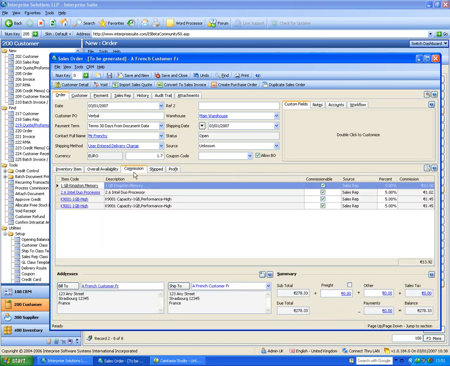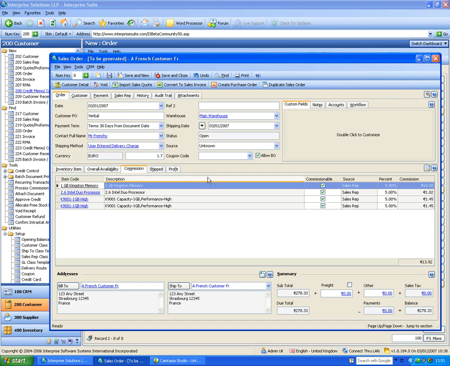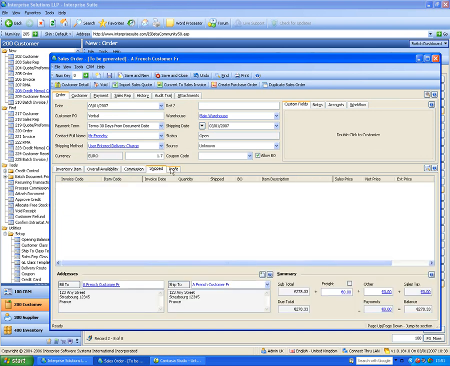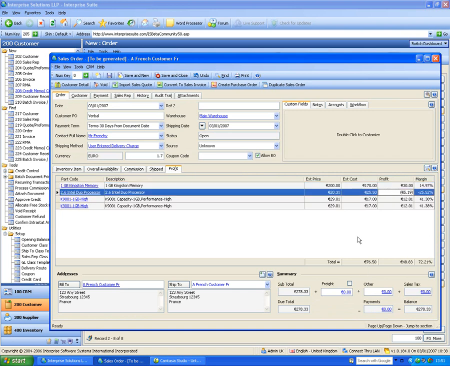You've got commission. If there was going to be commission paid on these, how much would that commission be? In the top here, you have who is the sales rep or reps? All the commission is going to go to that particular rep, which we just looked at. And have we part shipped? And if we have, what are the shipments? And what's the profit on the order? We've actually made some profit. Marvelous. But I noticed on that item they've made a loss. But maybe that's a loss leader, I don't know. So here's our order.